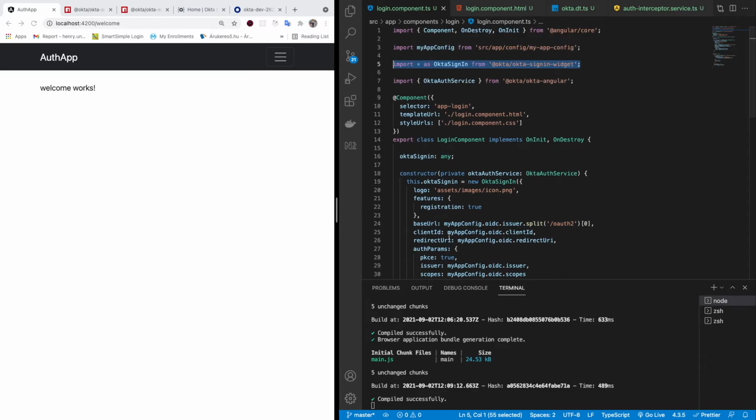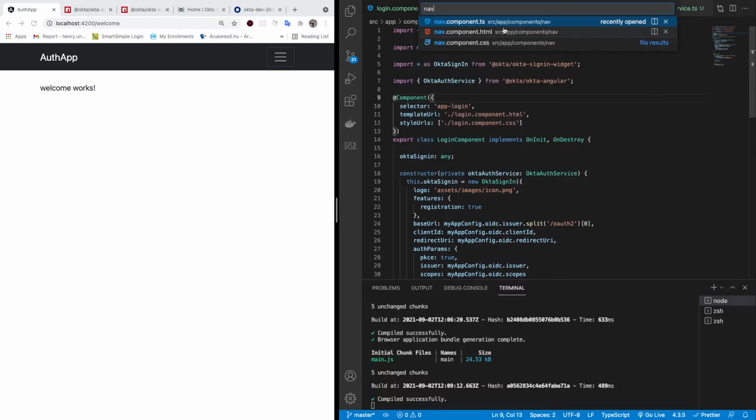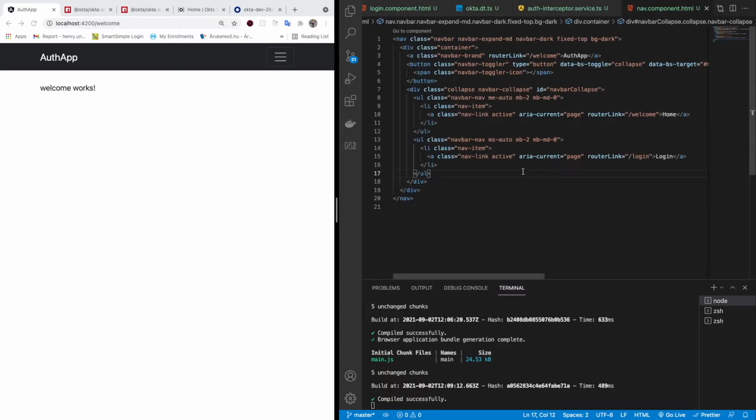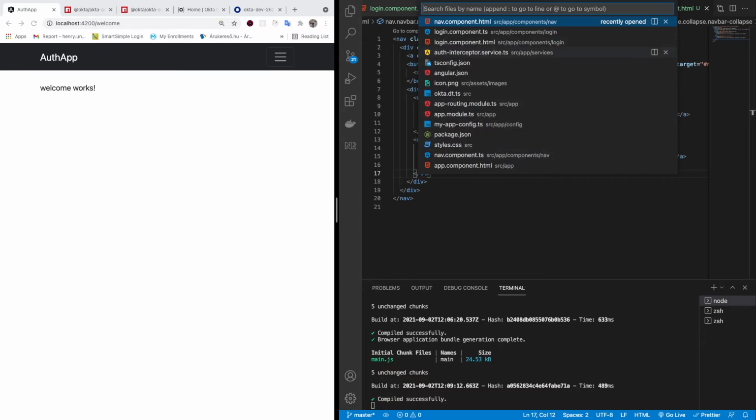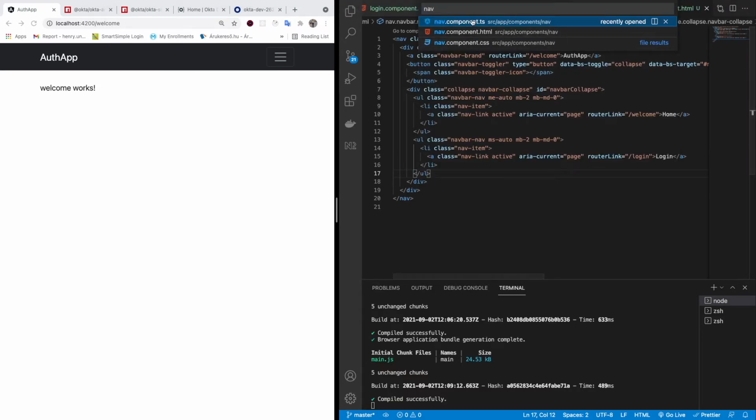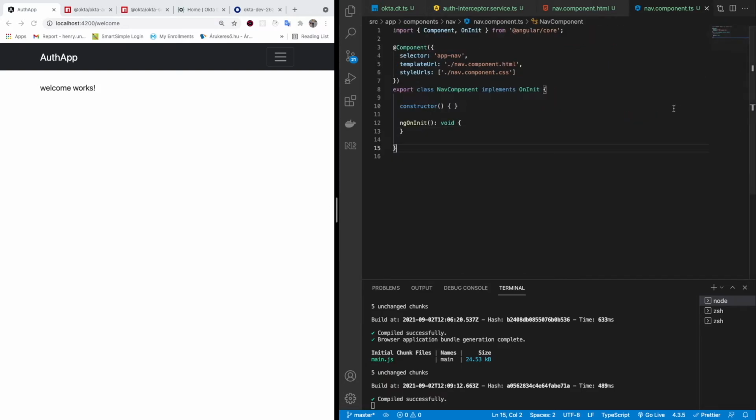So to display the data that we are getting, we're going to use the service, same thing like we did for the login. So let's go back to our nav component. So we'll go to, not the HTML, but we want to go to the TS file, navigation.ts. All right, and here we want to bring in our Okta service. So I'm going to say private Okta auth service. So Okta auth service.